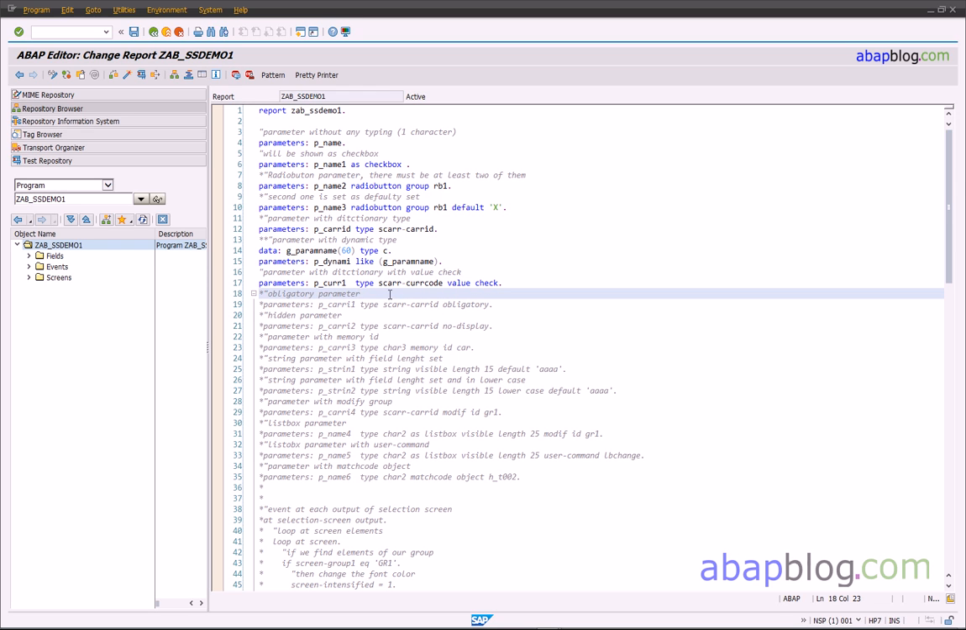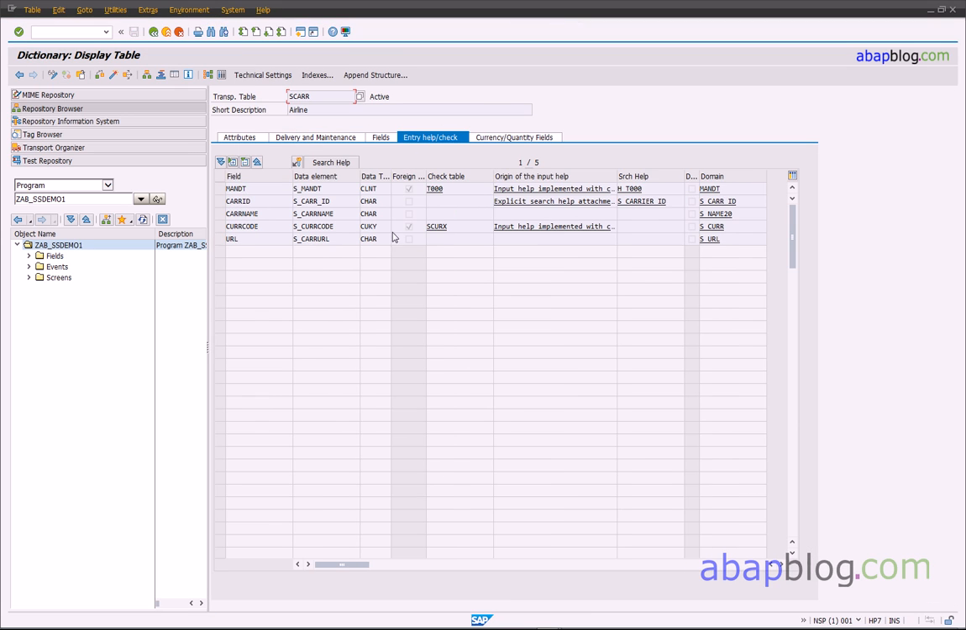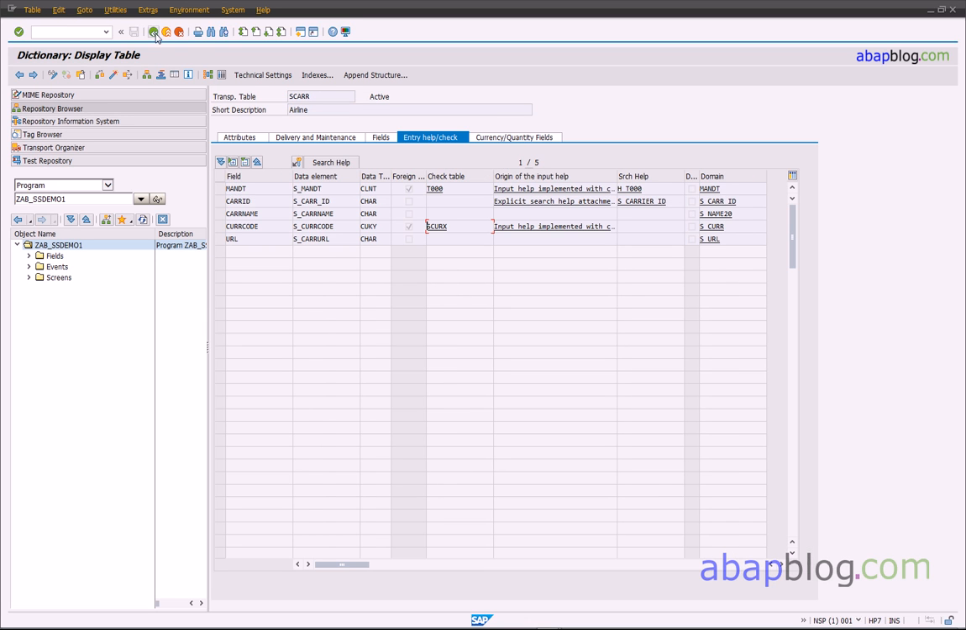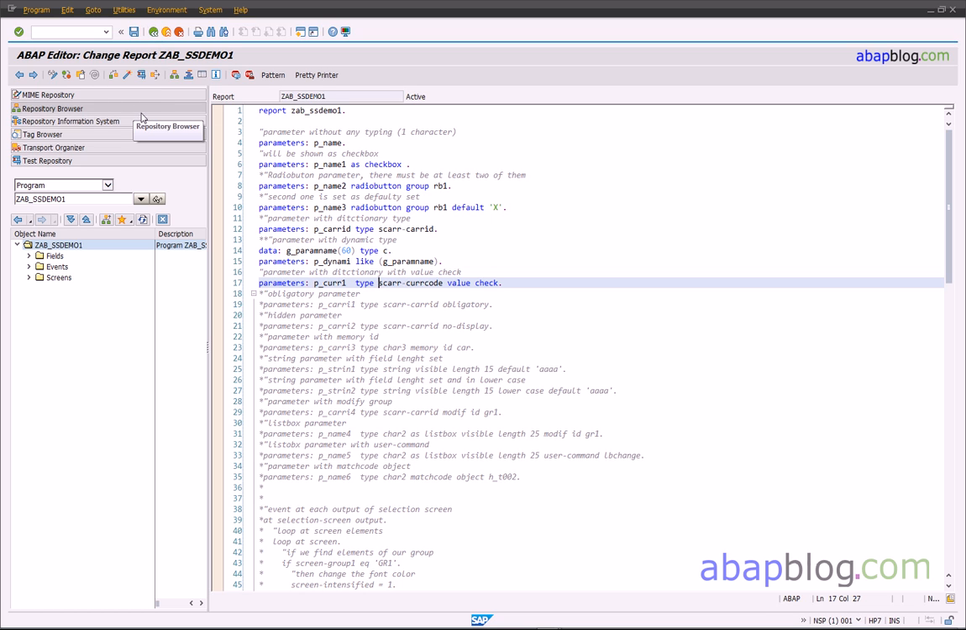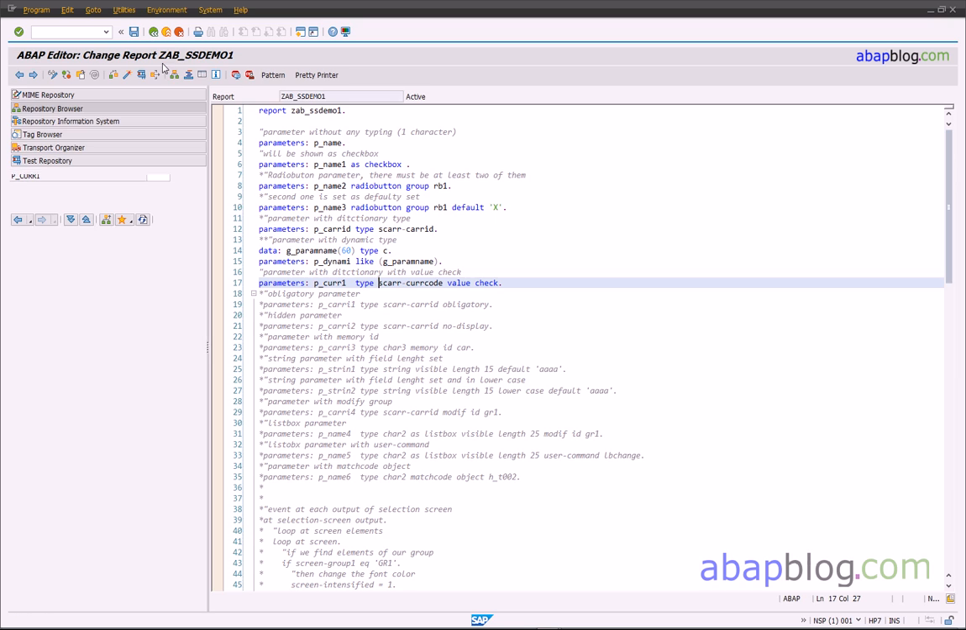So it can happen from the entry help check here. The check table of the dictionary field is written here, and if the value is not in this table then we cannot use it in our program. This will make sure users are not able to put any entries they want, so you do not have to create error handling for entries that are not supposed to be in this field. Okay.